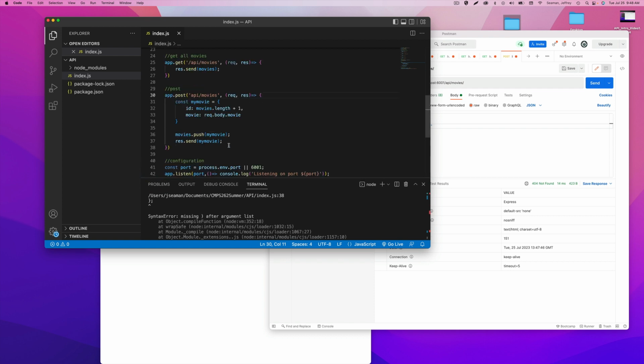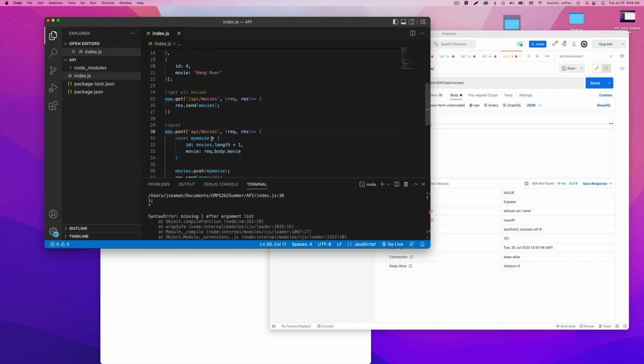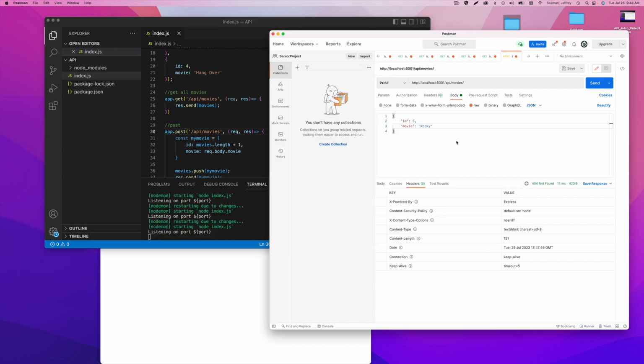So looking at the code, I've looked at this and looked at this, and what looks different is this. I don't have the /. So that would make sense why I could not find it. So if I do a / on here, I should have saved it. So let's see if we can post Rocky as our movie. Hit send.